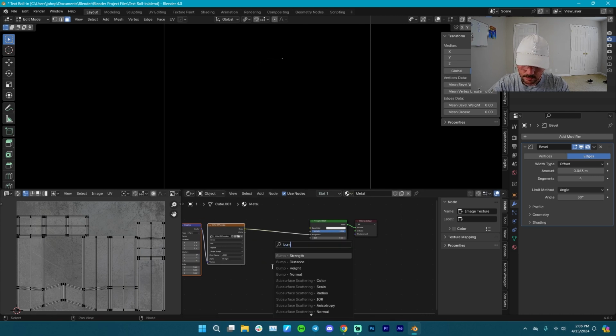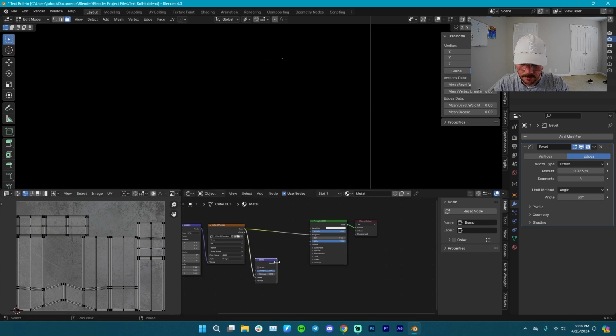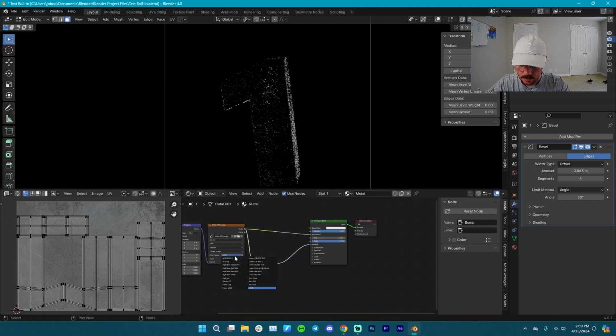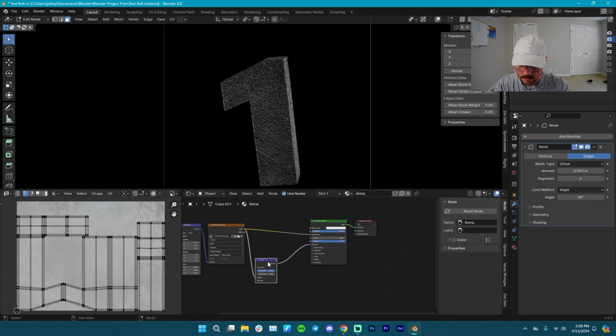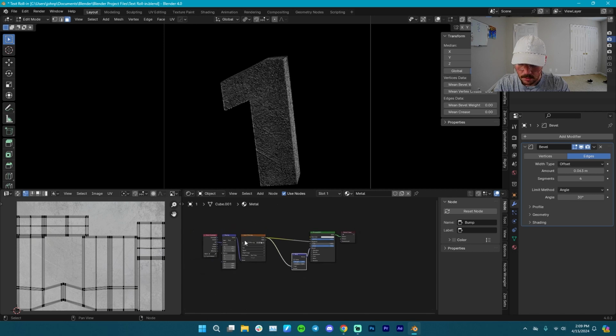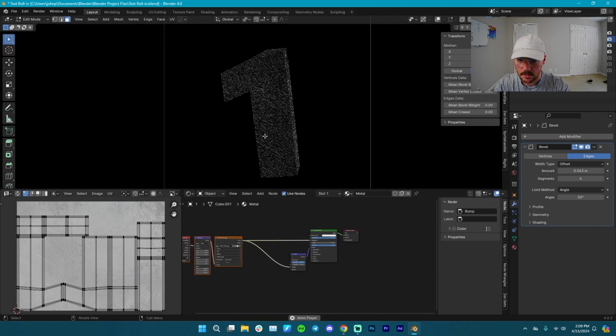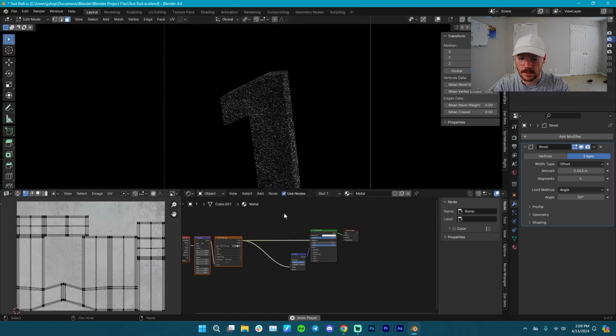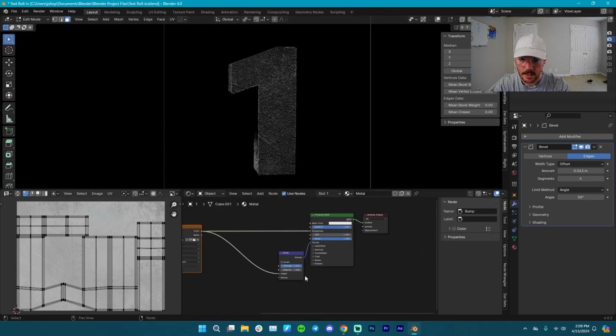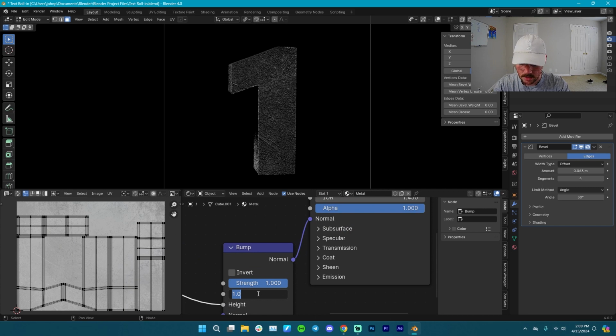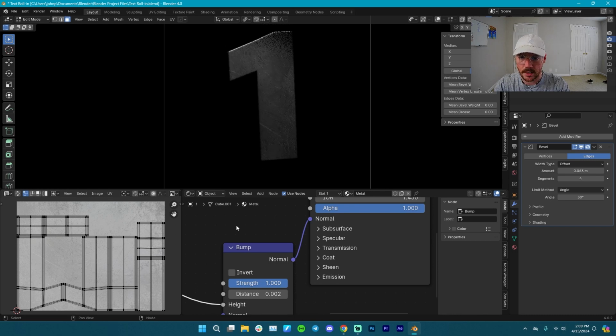So roughness map, bump, height, normal to normal, sRGB to non-color, and GX, hit play. Very sparkly, very bumpy. We need to take a lot of this bump down. So distance, I go 0.002. Take that bump way the hell down, right?